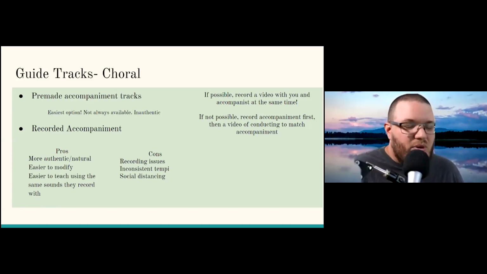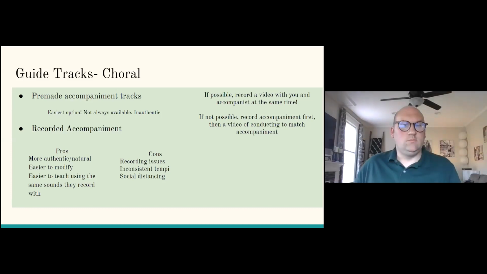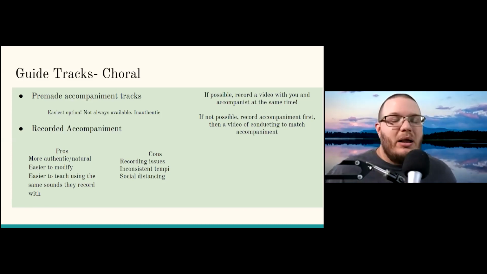So if you and your accompanist cannot be in the same room together, if you can't be there conducting with your accompanist, as I was saying earlier, let your accompanist record first, give them a guide, an idea of what you want it to be, and then make your video after.